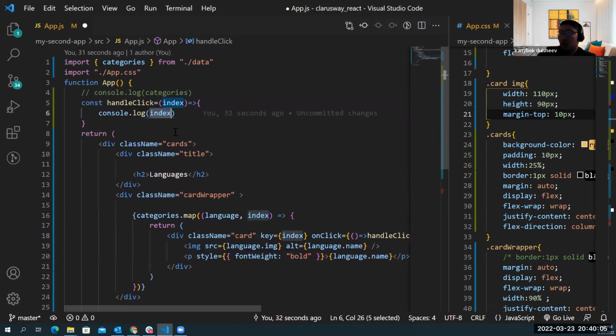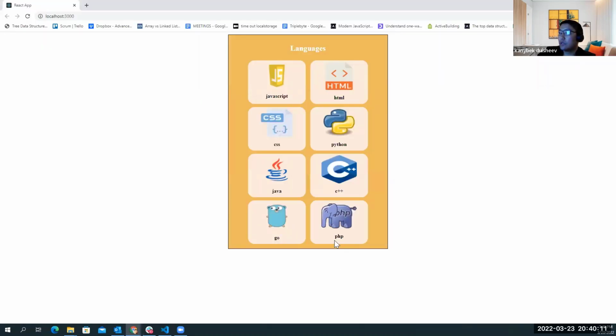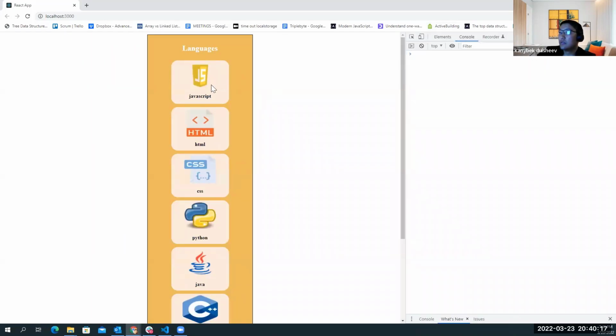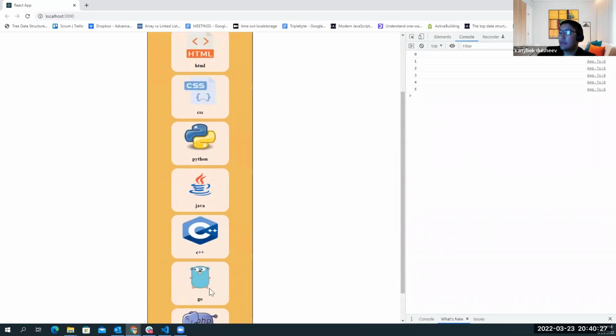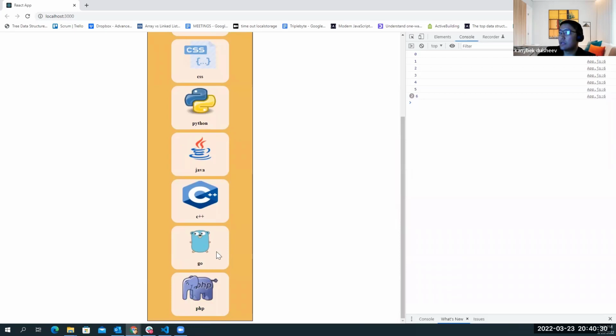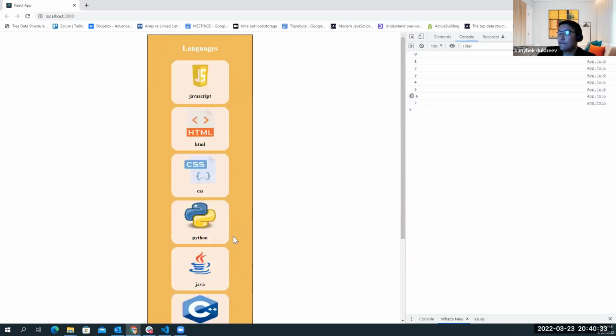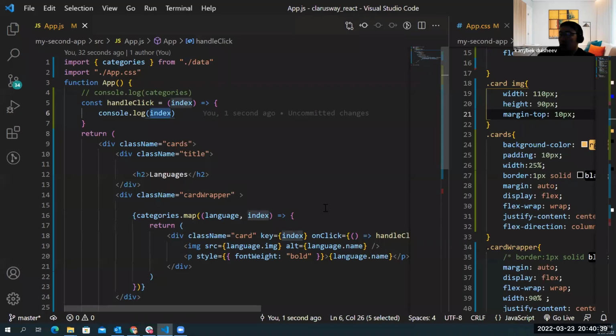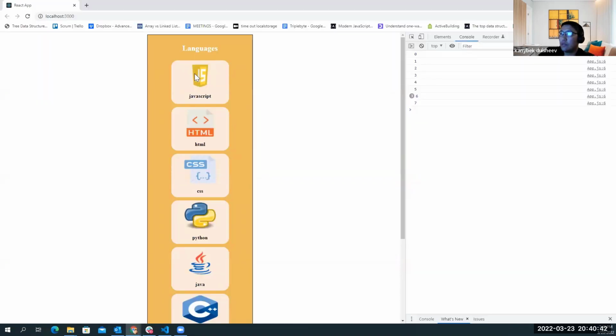So we should be able to see here zero, right? Save it. Let's have a look and then inspect the console. So if I click here, it says, okay, zero is clicked. Look at this. If I click here, one is clicked, two is clicked, three, four, five, six, seven. Okay, this is six and then this is seven. Yeah, there are eight cards, indexes starting from zero. All right, it means that the cards are now clickable. Even if you click on the image or on any side of this card, we will receive some response.